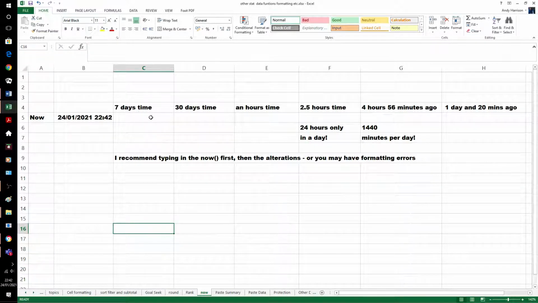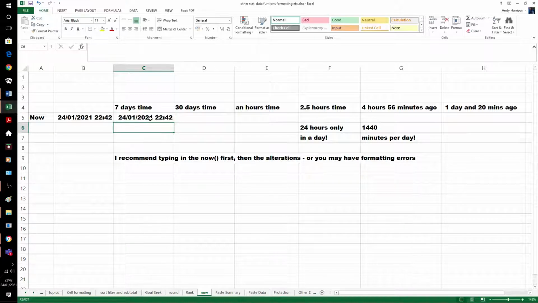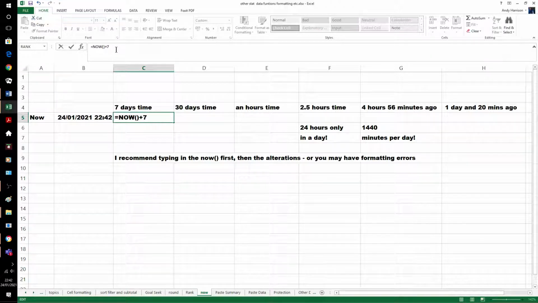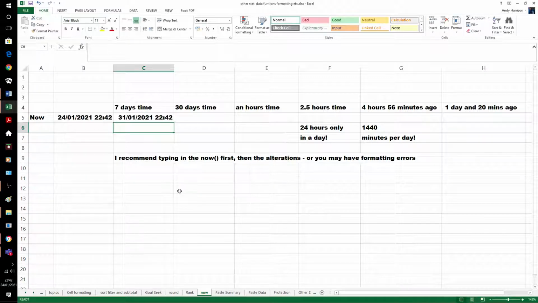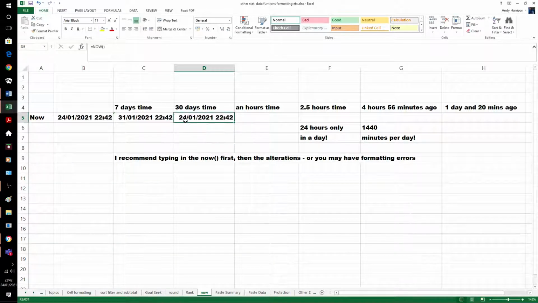Now, sometimes, more on the complicated ones than the simple ones, you're better off typing in the now first and then going in +7, because it's working out days, and day one was sometime apparently in 1978 or something. So it's just going to add 7 days to it. 7 days time is the 31st. My safety technique, and then 30 days times 31 days in January is the 23rd.